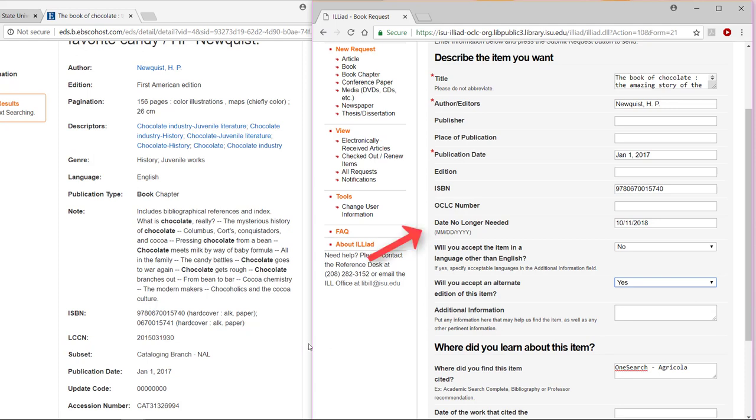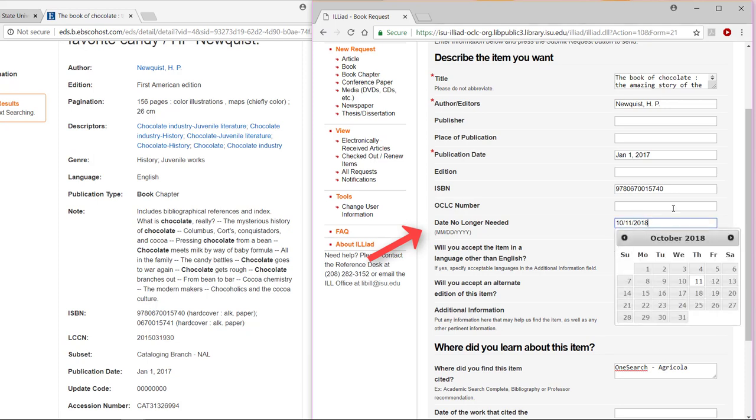If we haven't been able to find your item by the date indicated in the Date No Longer Needed field, we are going to stop trying. The average time to obtain items is 2 weeks, but many items arrive much faster. The default No Longer Needed date is 6 weeks from the time the request is placed. You can change the date if needed, making it sooner or longer. Please keep in mind, though, that some items can take longer, so allow enough time for items to arrive.